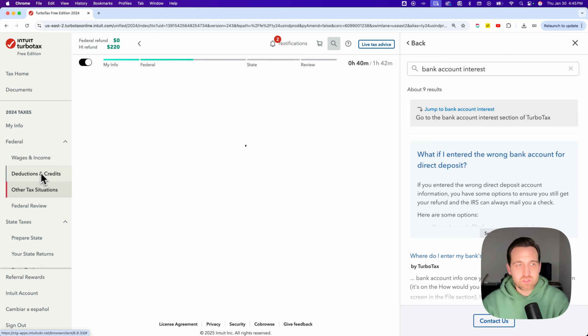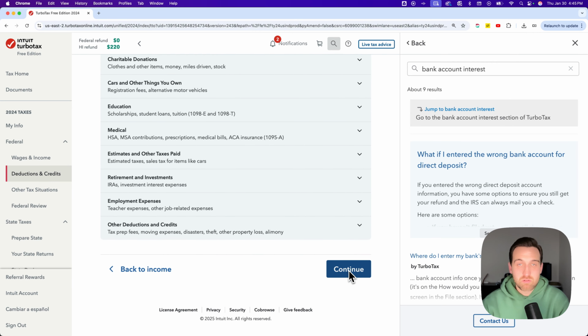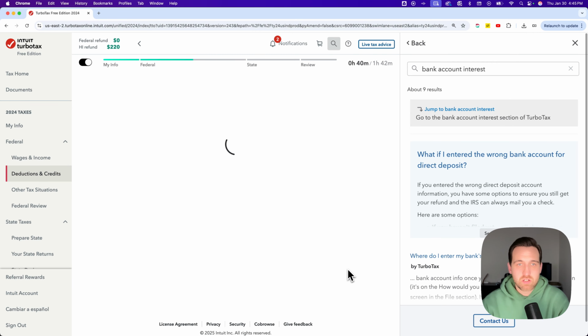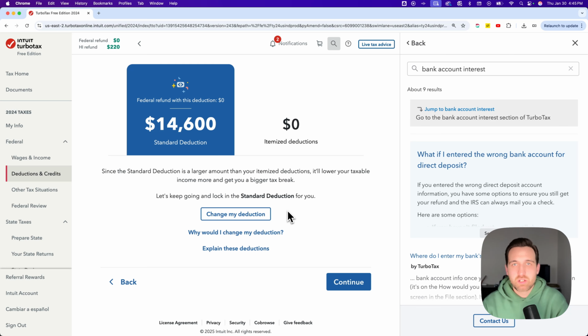Like I said, you can always go back to deductions and credits, kind of after you've input everything, or not. You can just hit continue down here. It'll take you back to that page. So it's sort of between these two sections as you're finishing your deductions and credits, and you can change your deduction right there. So that's how you can change your itemized deduction to standard deduction, or choose either one on TurboTax.